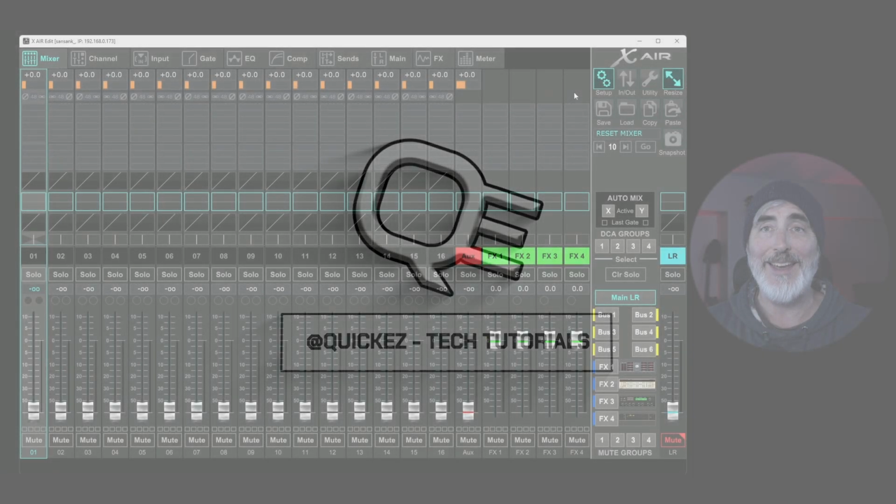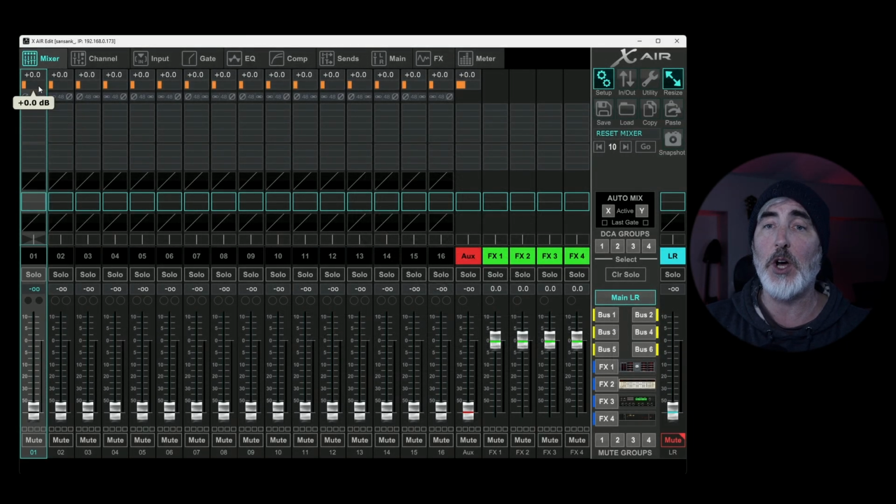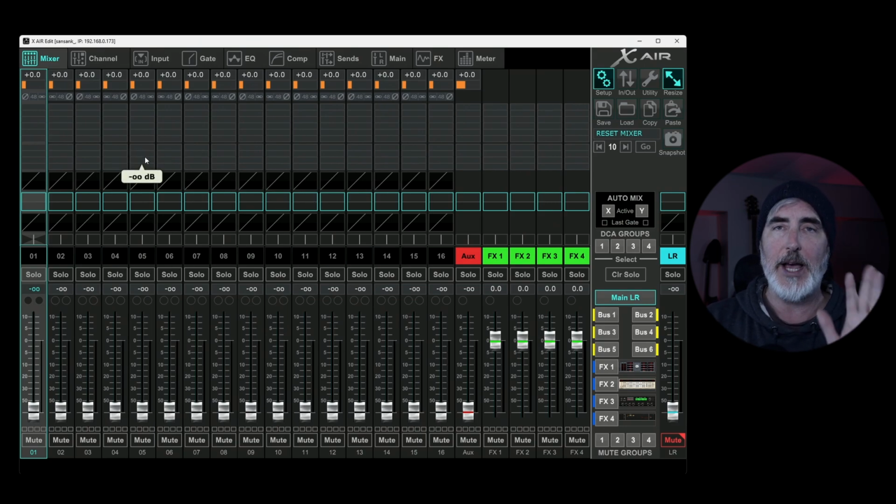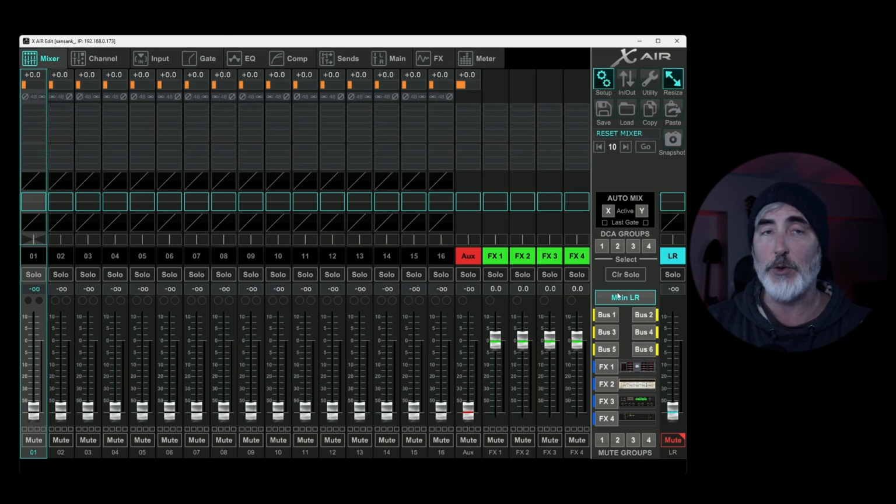So today we're going to look at just the mixer tab. We're going to talk about every single thing we see on here. And in addition to the mixer tab, because this is the first video in this series, we are also going to cover everything here on the setup side over at the right side.